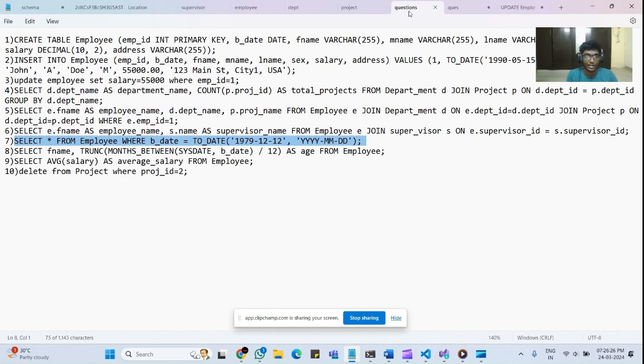So we have to basically calculate the age of the employees. So we are selecting the f name along with their age. This query selects the f name column from the employee table and calculates the age of each employee using the months between function. So this calculates the number of months between two dates. So sysdate gives our current date and birthday gives their birth date. So if we subtract them, we'll get the number of months between when they were born and till now. So you'll get the total number of months, and if we divide it by 12, we'll get the number of years. That is their age.